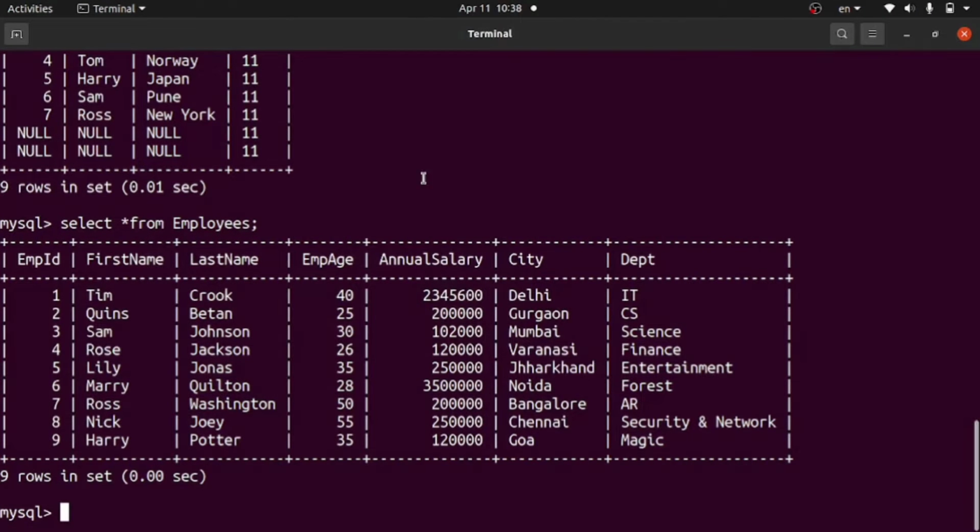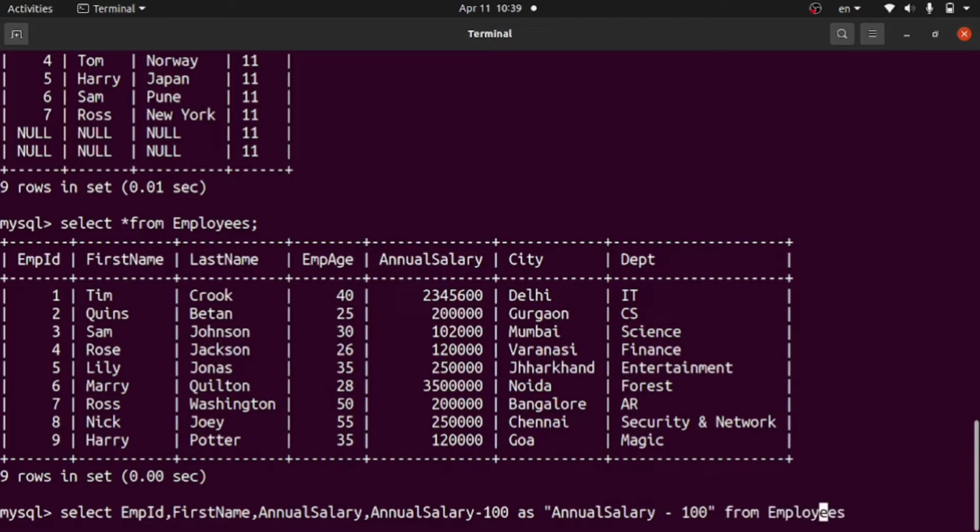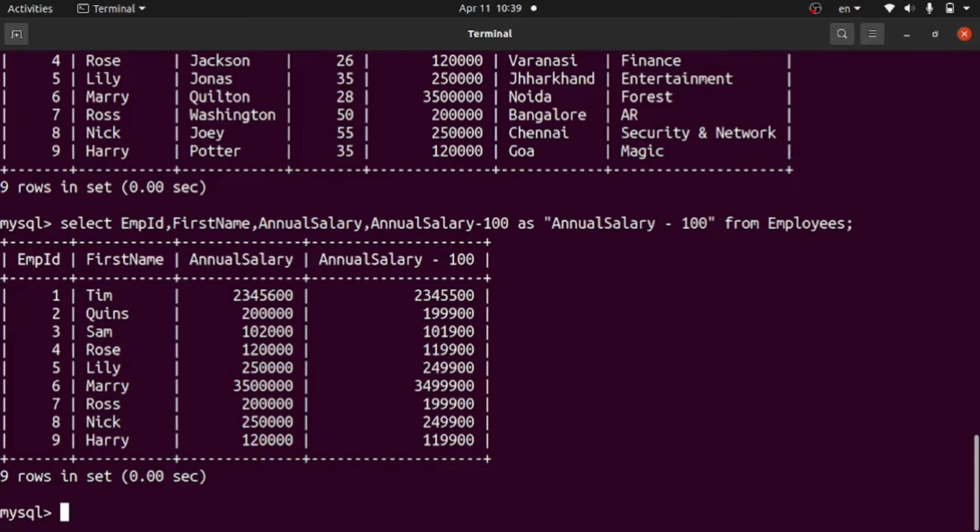So let's check it. This is our employees table. We have to perform subtraction on annual salary. So select employee ID, first name, annual salary, and let's suppose we have to subtract 100. So annual salary minus 100 will add a new column, with an alias, from employees.